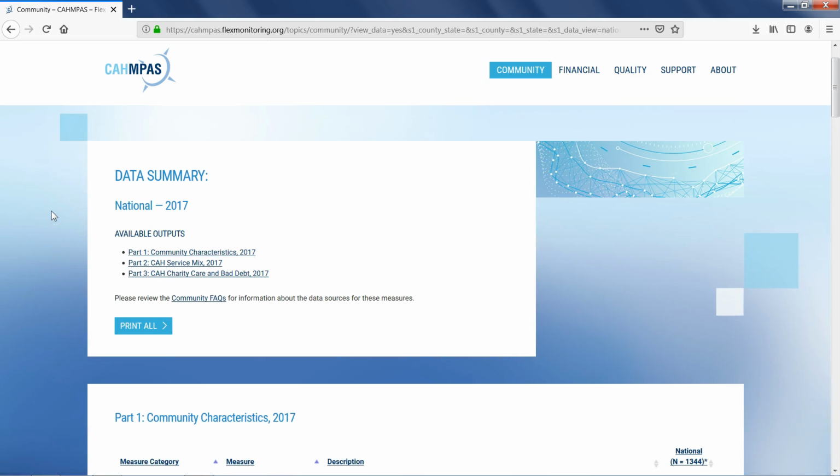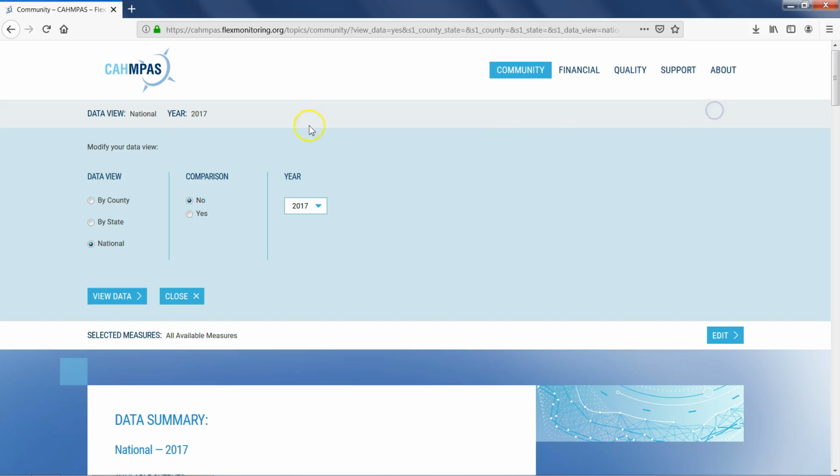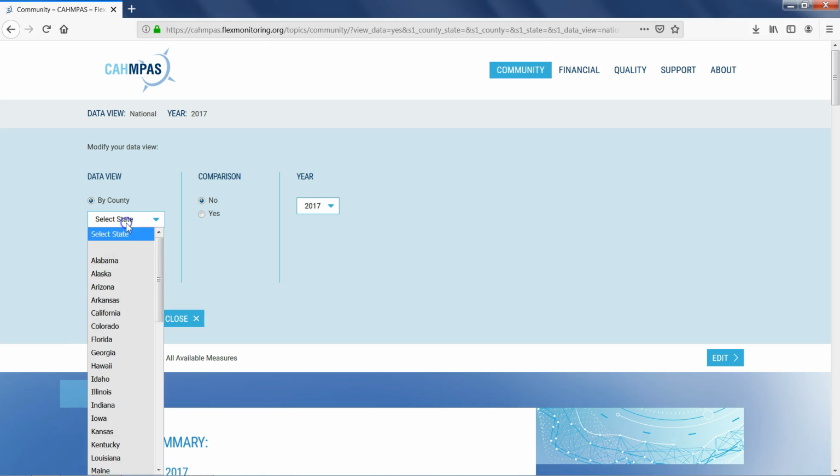Now, let's take a look at how to generate county-level reports. We can quickly change the data we are looking at by using the Edit buttons at the top right of the Outputs page. First, we will click the top Edit button, which brings down a menu for modifying the data view. We will switch from the national view to a county view by clicking on the By County button. This will display a drop-down menu, allowing you to select a state of interest and then a county of interest within that state.